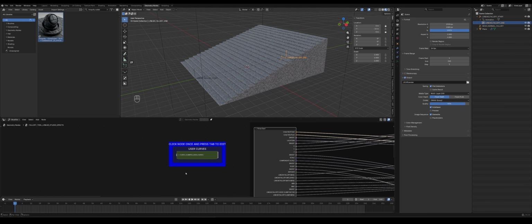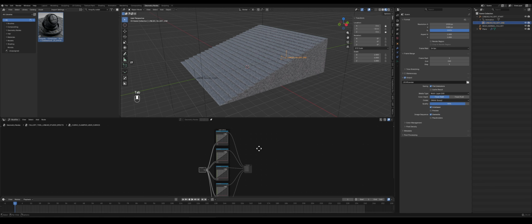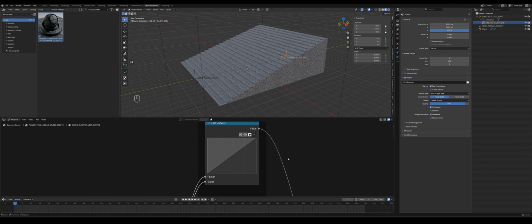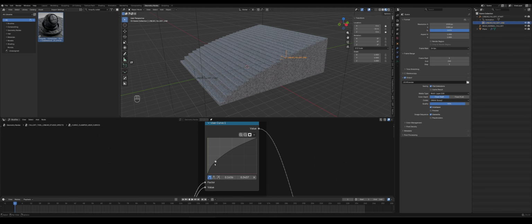Then once you're inside, go to this blue section that says user curves. Select that once, press tab again, and then you can edit it. And then you can edit these curves right inside of the Falloff. So as you can see, it's a linear one, but we can draw extra points and you can shape it any way you like. So this is the power of Falloff Tool.